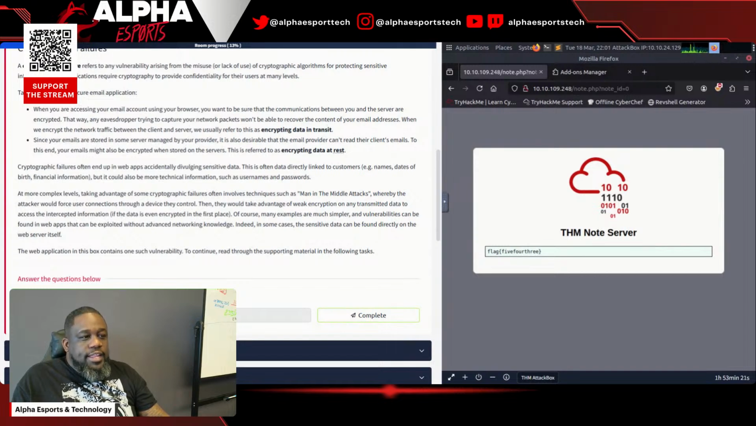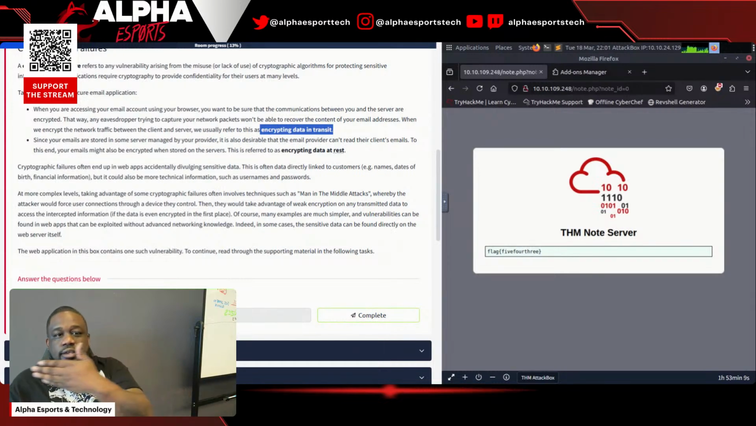That way, an eavesdropper trying to capture your network packets won't be able to recover the content of your email. So this is known as encrypting data in transit. So this is when you're sending data, right? So when the data is in transit. And then when it gets to its destination and it's sitting there, that's known as data at rest.